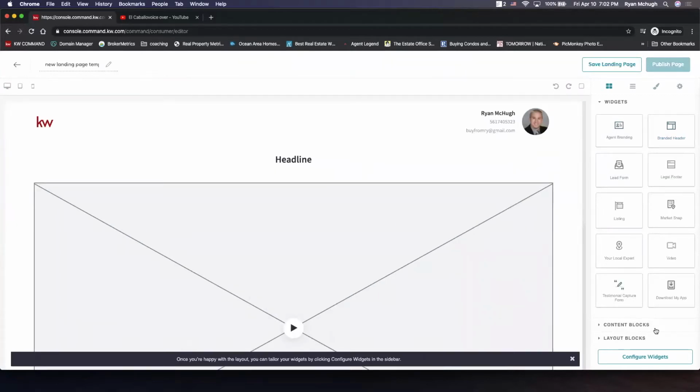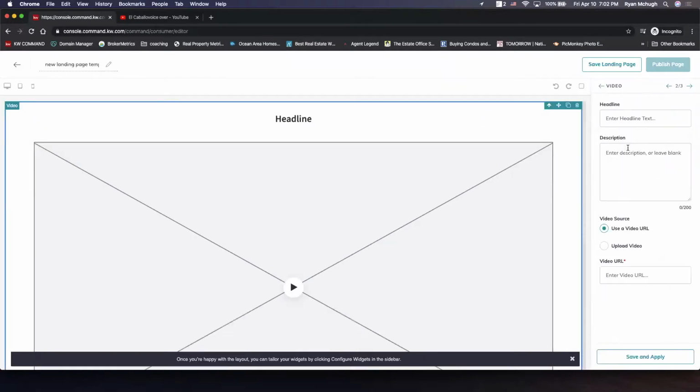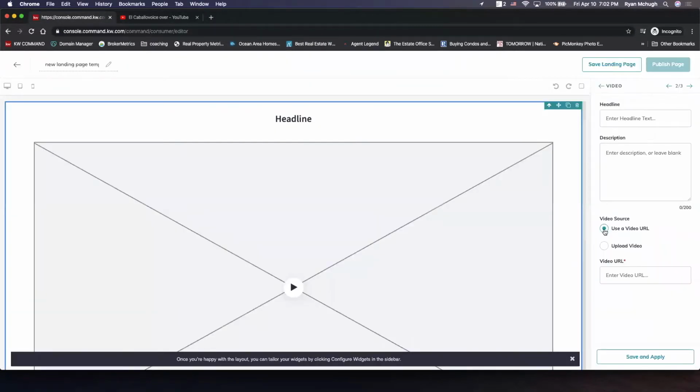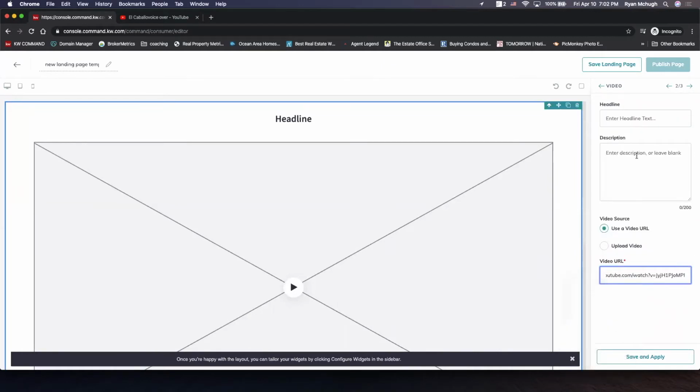Now, what I suggest you do is you configure your widget so that you can customize this. We hit configure widgets. We're going to start with the content. So we go to video first. I have a YouTube video of mine up, so I'm going to go on over there and I'm going to copy that URL because that is what we're going to use for content here. We're going to use a video URL and drop that link inside.